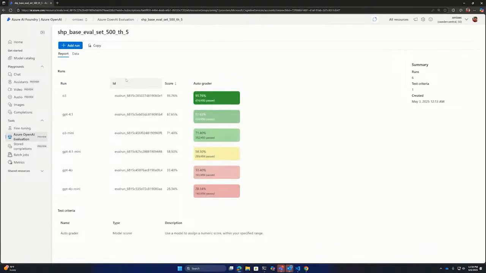So here's the result. As you can see, the O3 model performs the best. It has like a 95% score. 4.1 is decent. It's 87. If you could just replace O3 with 4.1, you will be fine for this data set if you're okay with this performance, but you'll get it at a much cheaper rate. And there are other models that are also worth considering.